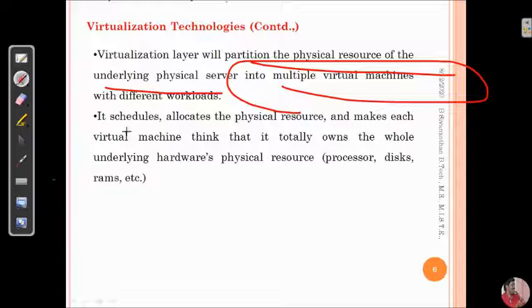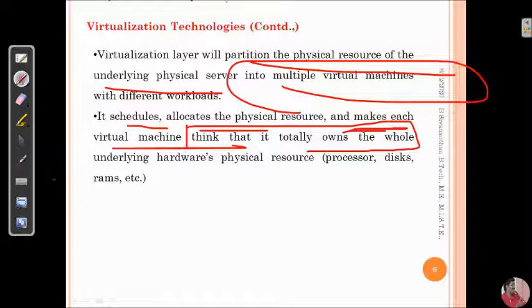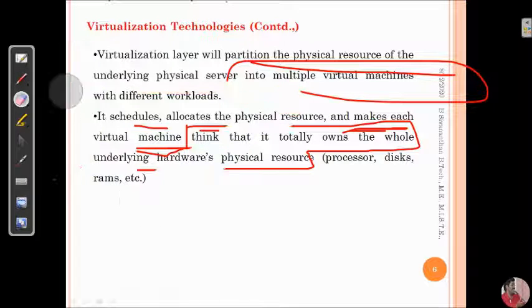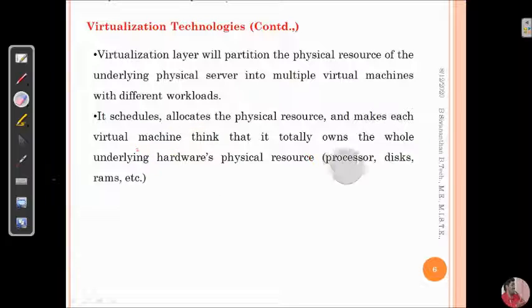The VMM allocates the physical resources and, listen carefully, makes each virtual machine think that it totally owns the whole underlying physical resources. This is one of the important terms we have to consider. With the help of virtualization technology, a particular virtual machine can think that it totally owns the whole underlying hardware. This comes under virtualization technologies.